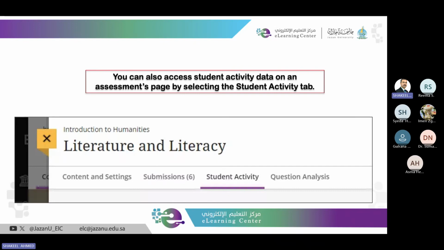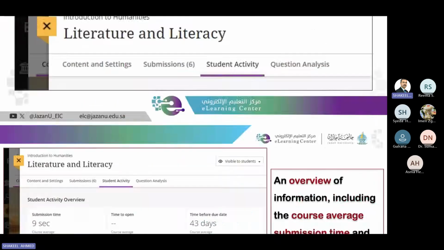Another way to access the students' activity data is directly from the assessment page. When you open an assessment, assignment, or test, you'll notice a different tab labeled Students' Activity. By clicking on it, you can immediately see how students have interacted with this assessment. Whether they started early, how much time they spent, and their level of engagement, everything is shown there. This makes it easy for faculty to connect with the activity and quickly identify which students may need additional support.